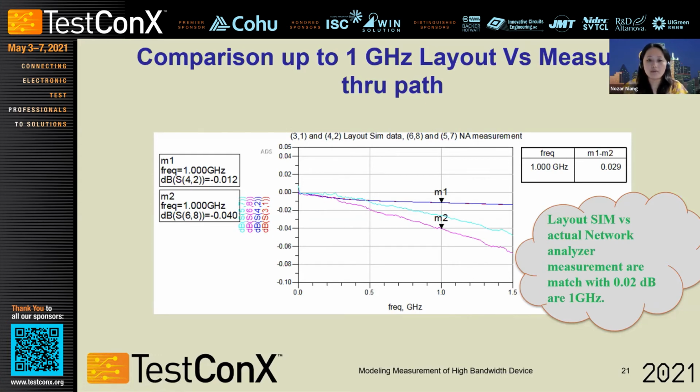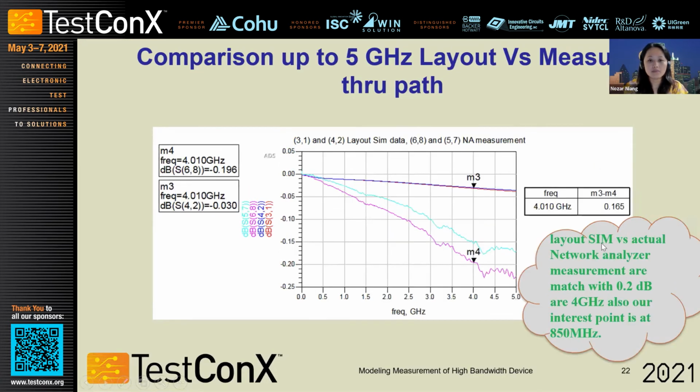That kind of aligns with our actual device measurement. And then I also measured up to 5 gigahertz just to see what the performance of the traces is at 5 gigahertz. You will see around 4 gigahertz, we have a loss of 0.2 dB at the higher frequency. But like I mentioned, the interest point is 850 megahertz, which has pretty little impact from the traces that we're going to see.